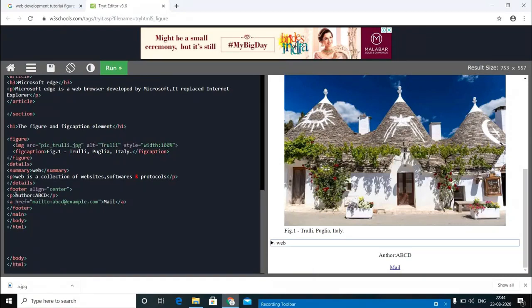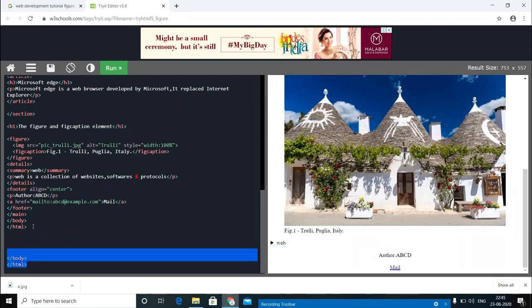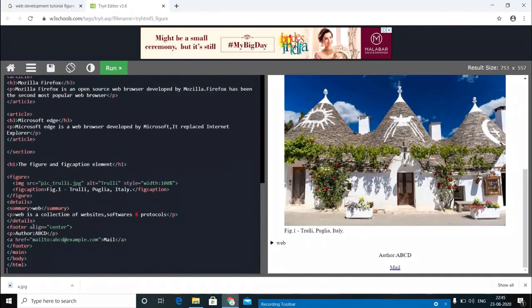Finally, we are at the end, the footer tag. In the footer tag, I have given centered, aligned author information, to contact or to mail the author. Finally close the footer, close the main, also close the body and HTML.